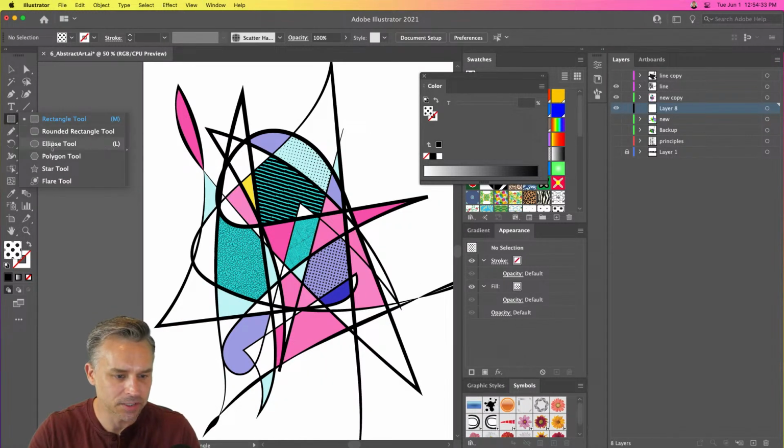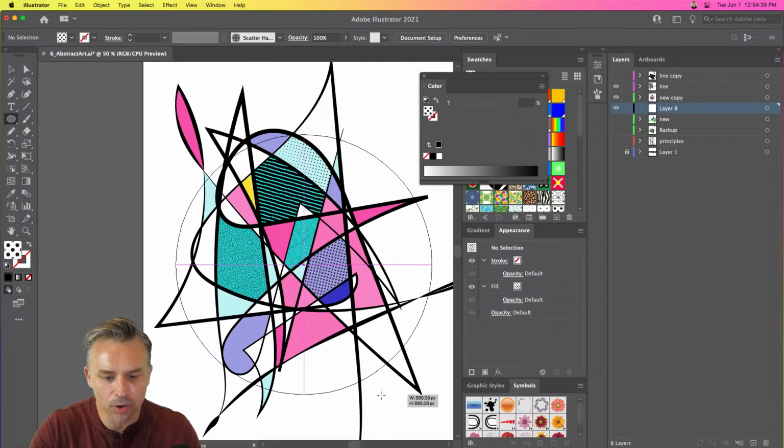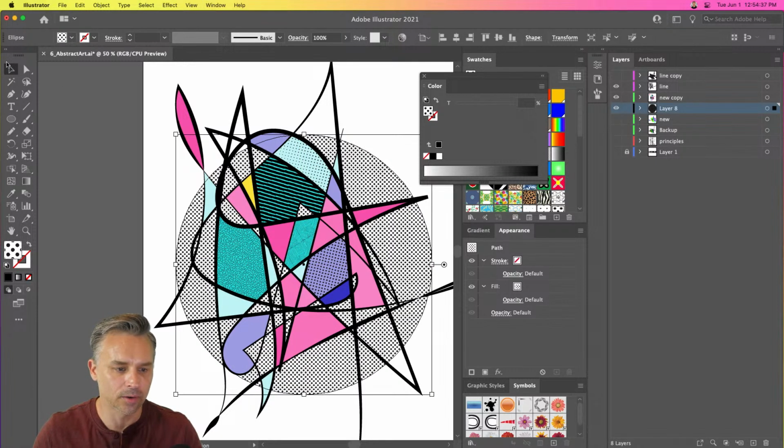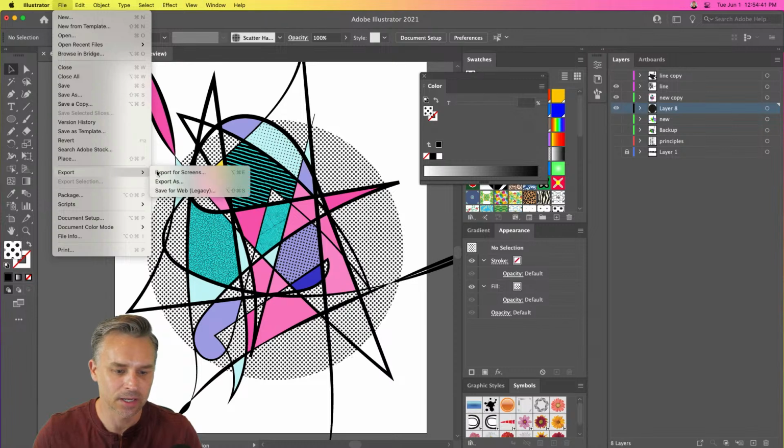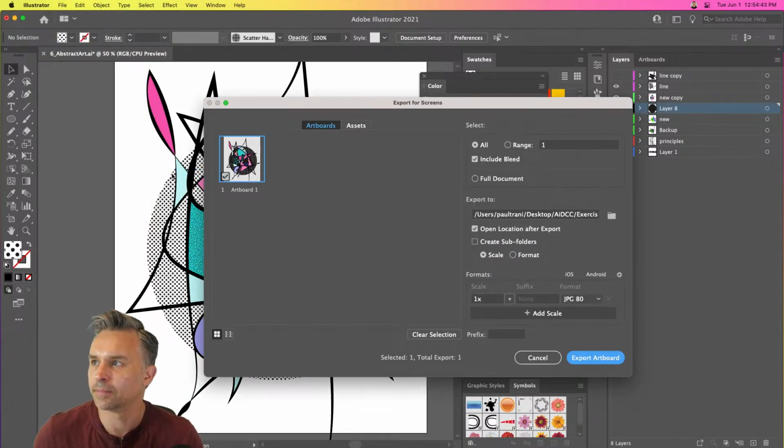Anyways, I will continue to work on this. Make your own abstract artwork. See, there we go, with a circle. That probably looks a little bit better, and I'll export that out and post it to good old Discord. So hopefully that is what you are doing.